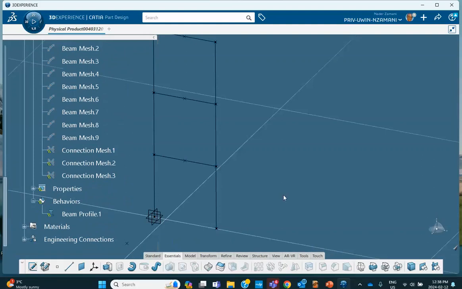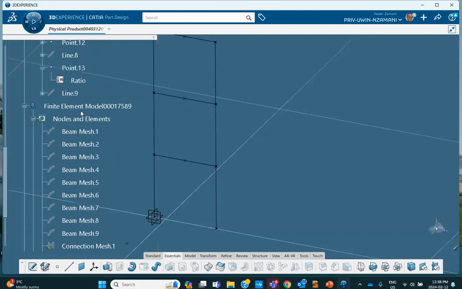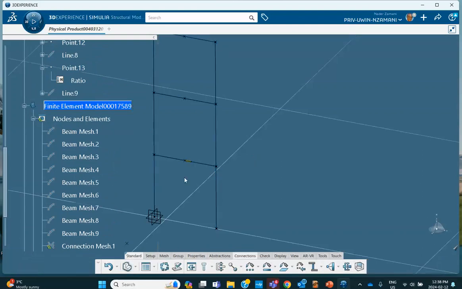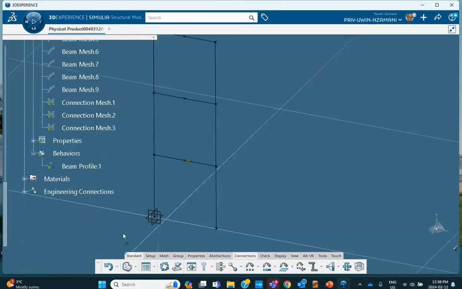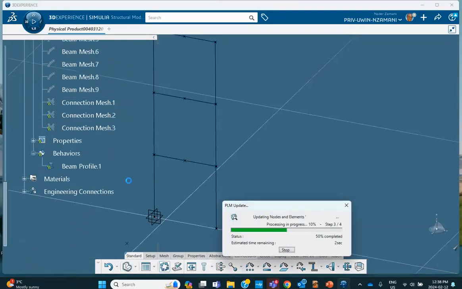Or actually, where are we now? Let's go back. The reason I went to the part design is because I selected that point. Let's go back to the finite element. Okay, good. Now, what we want to do here, update. Let's update these things.